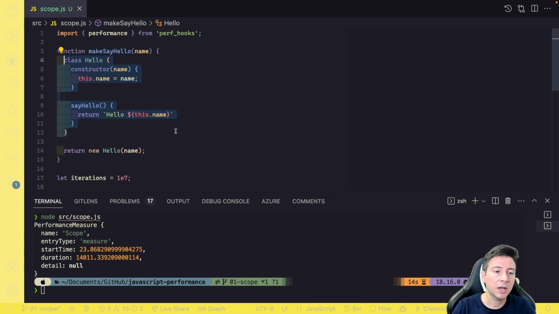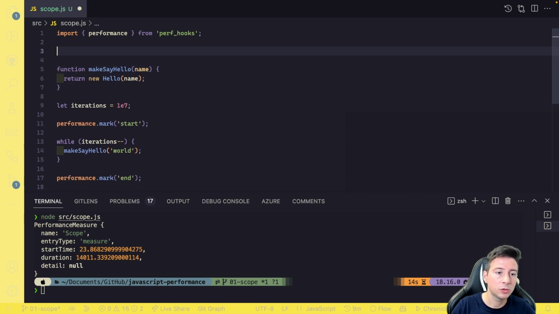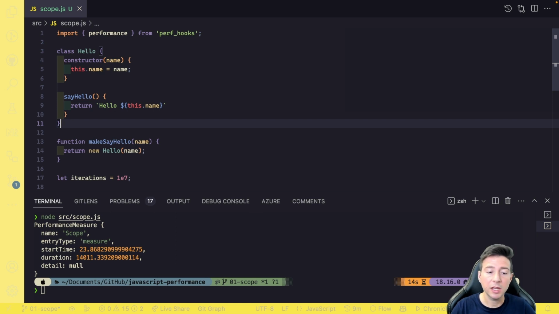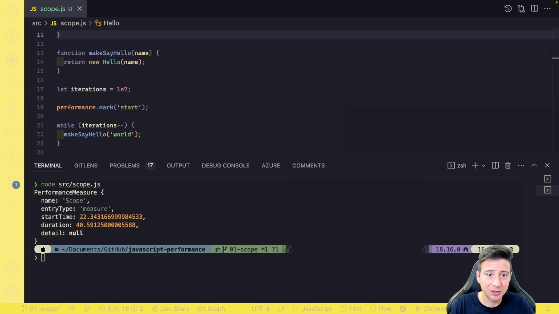To fix the problem, we can simply move the class from the makesHello function to the outside, and now we can call the code again to see the result. I go in the terminal and type node source/scope.js and press enter. Whoa! The duration time is completely different. 40 milliseconds. It's a completely different time compared to the previous example, and just by moving the declaration of the class outside of the function. Come on, guys, it's incredible.